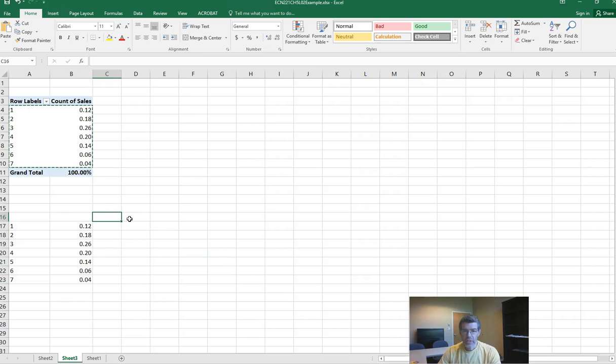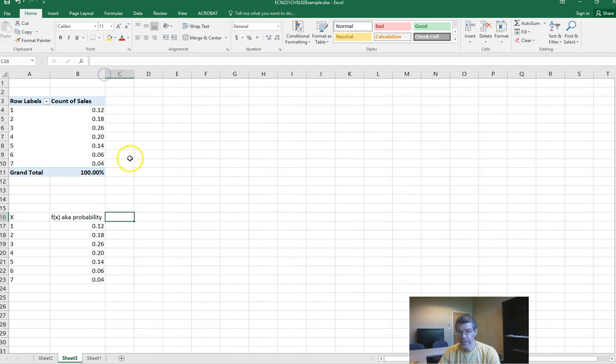So the first step here is I want to label these things. This is my x value in this column. Then in the B column, this would be the f of x, or something like the probability. We took it from the relative frequency. That's where I got it.